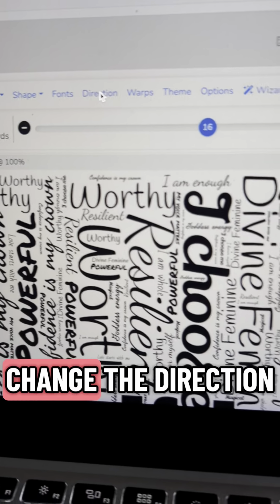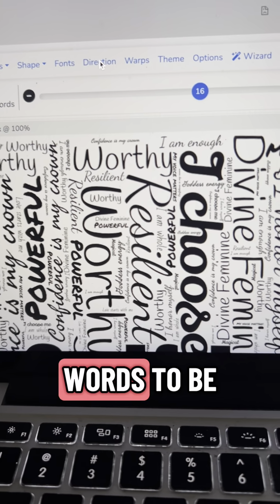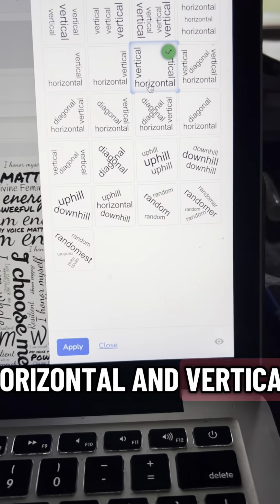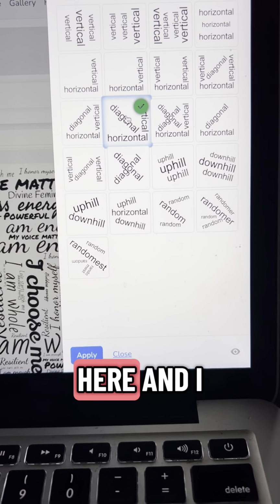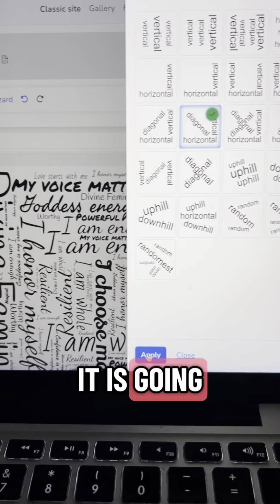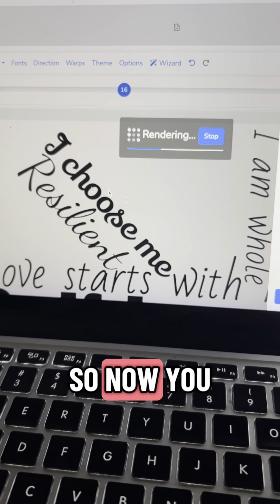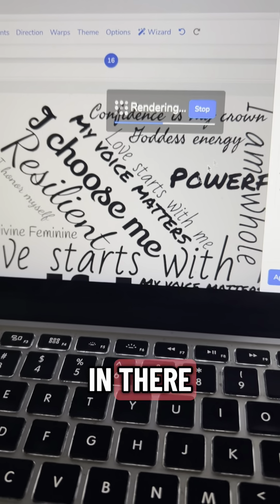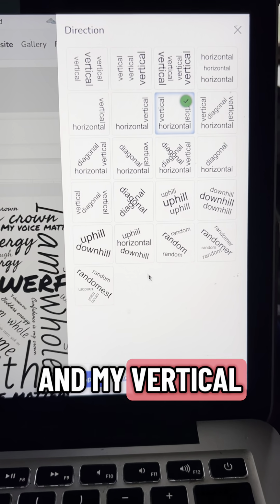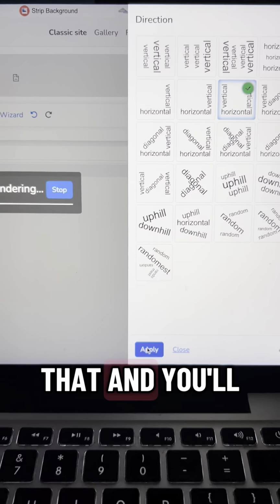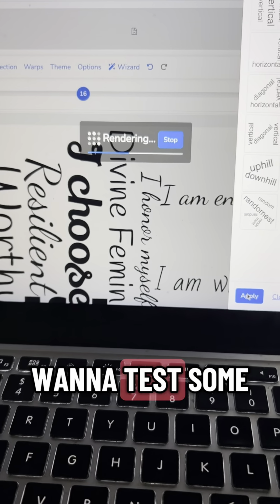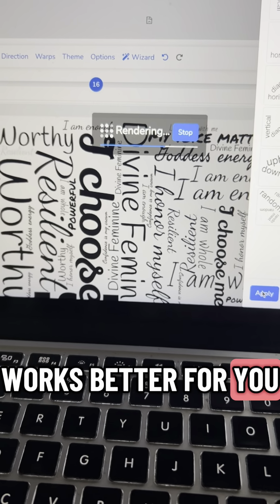You can also change the direction of your words. I like my words to be horizontal and vertical. If I pick this one right here and I press apply, it is going to change the word direction over here. So now you see some diagonals in there. I'm going to stick with my horizontal and my vertical, and I'm going to apply that, and you'll see it goes right back. So if you want to test some things out and see which one works better for you, you could do that as well.